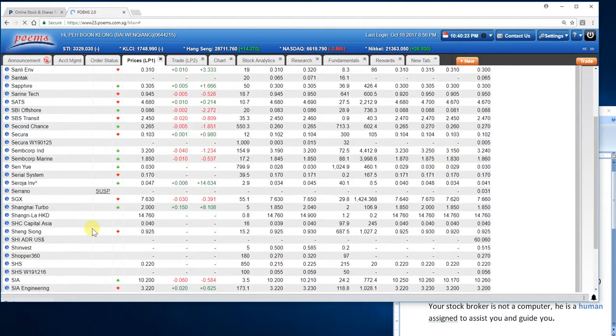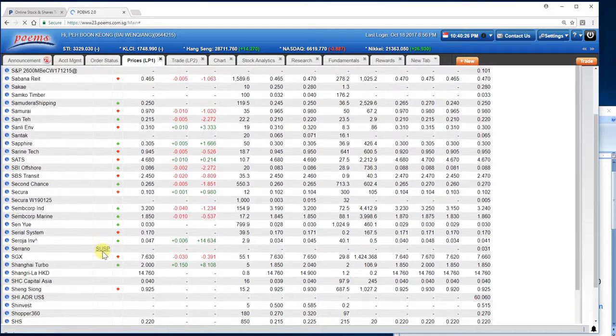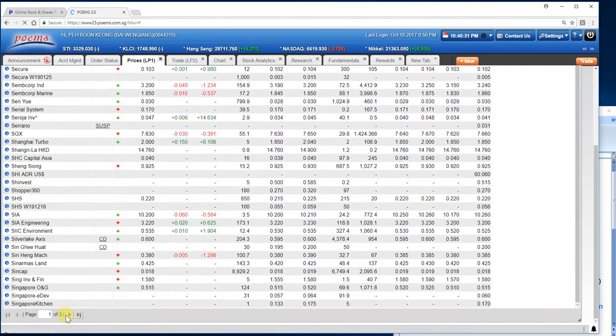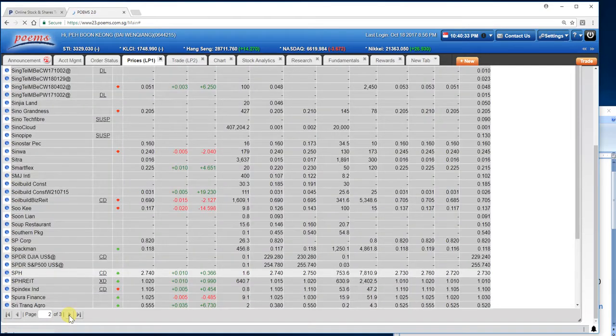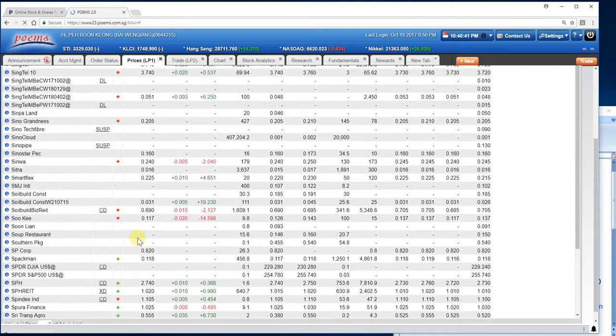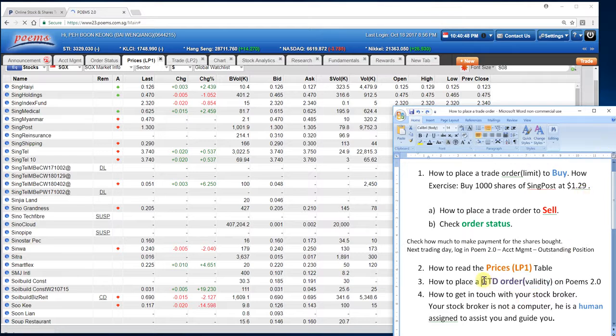Who should place this kind of order? Well, basically investors who have already bought the shares, or investors who have decided on the share price that they want to buy or sell. Then this GTD order is very suitable for this kind of investor. What it means is good till date. I repeat, good till date.